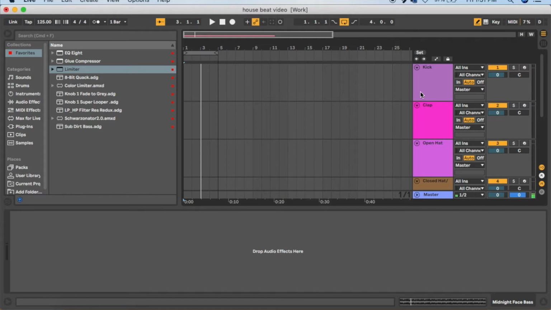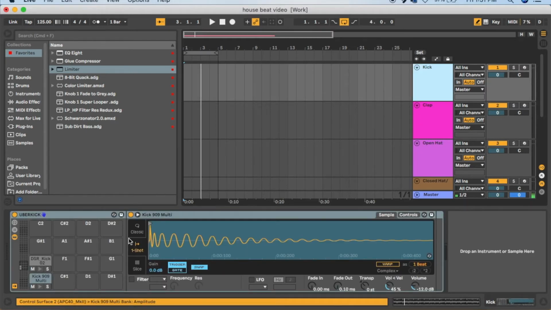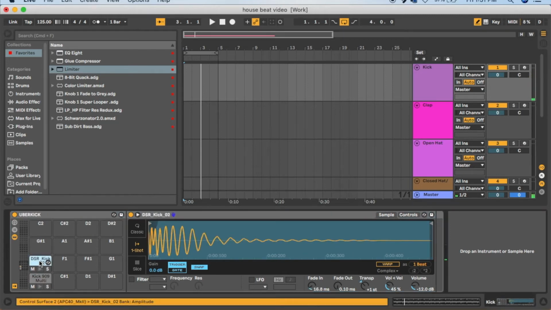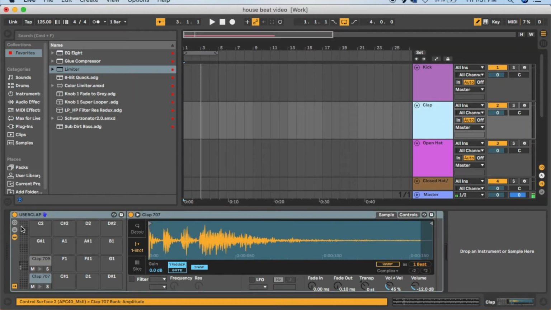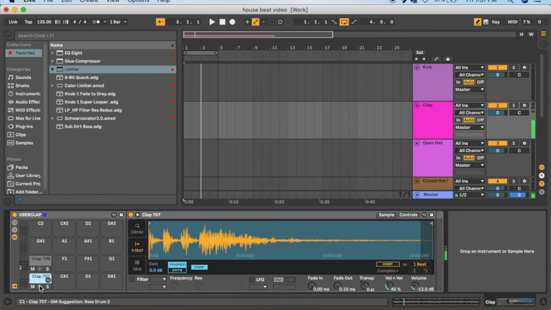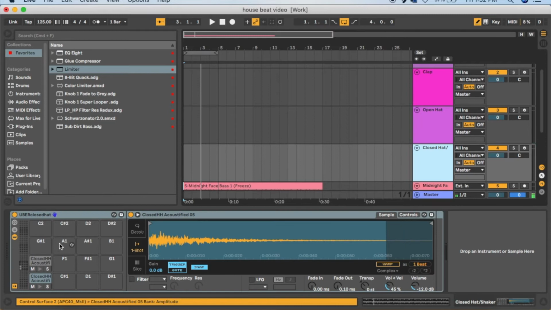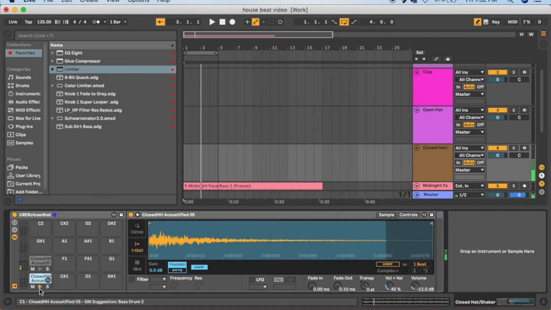But in order to get your beat started, I have some drum racks here. This is one that I made myself. It's 2 kicks that are layered on top of each other. I'll show you how to layer in a different video. So we got the kick there. In another drum rack, I have 2 claps right on top of each other. The open hi-hat, same thing, more drum racks. And the closed hi-hat, or the shaker in this case, has these 2. One's a little more open than the other, and I'll show you how those work.